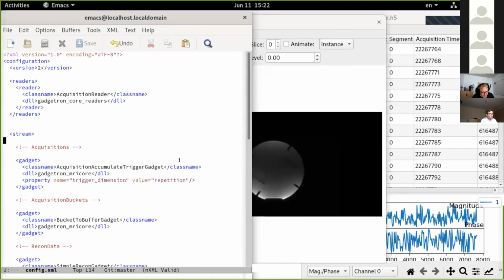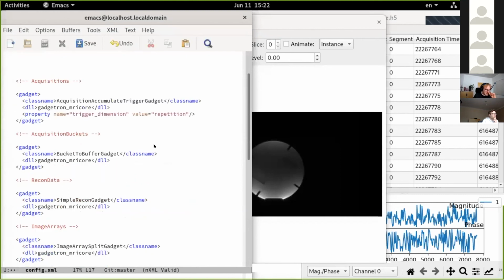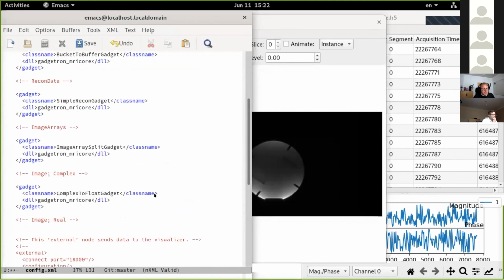You could have coil combine. It's a number of gadgets that operate in acquisition space. So there's room at the beginning of a chain for a lot of gadgets that process acquisitions. And then you hit these two guys, and they lift you into assembled k-space buffers. And there's a number of gadgets that operate on the k-space data. And then you hit some sort of image reconstruction gadget that takes you into image space, where you have a number of gadgets operating on the images before they're sent back to the client.